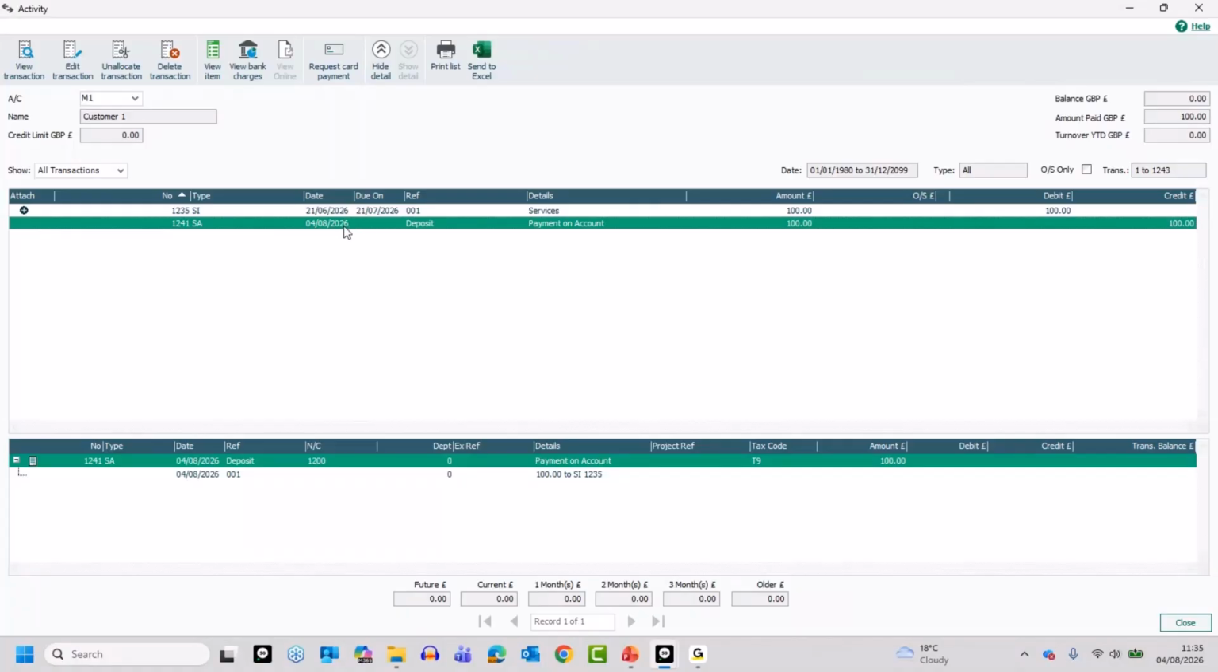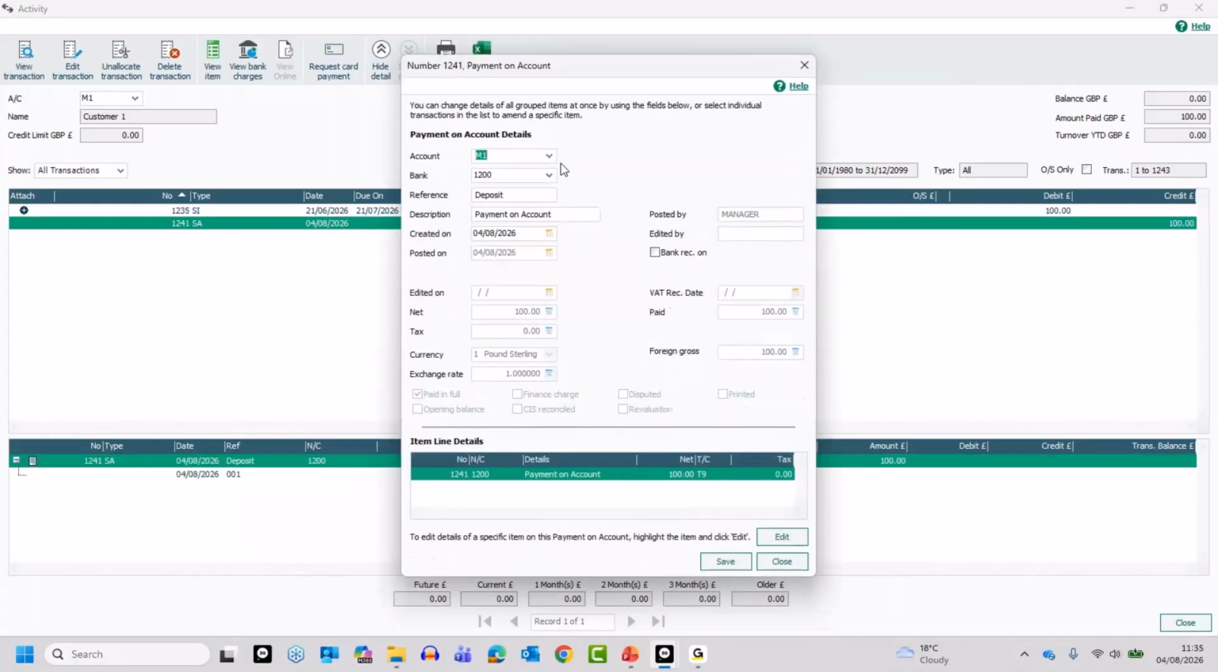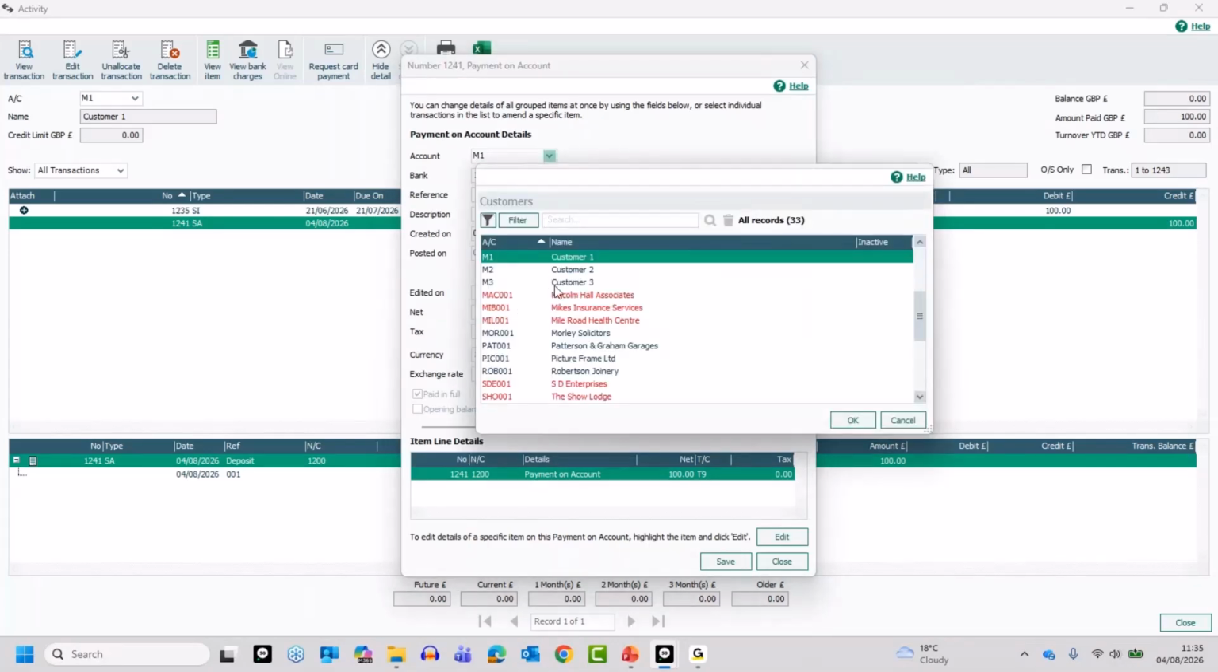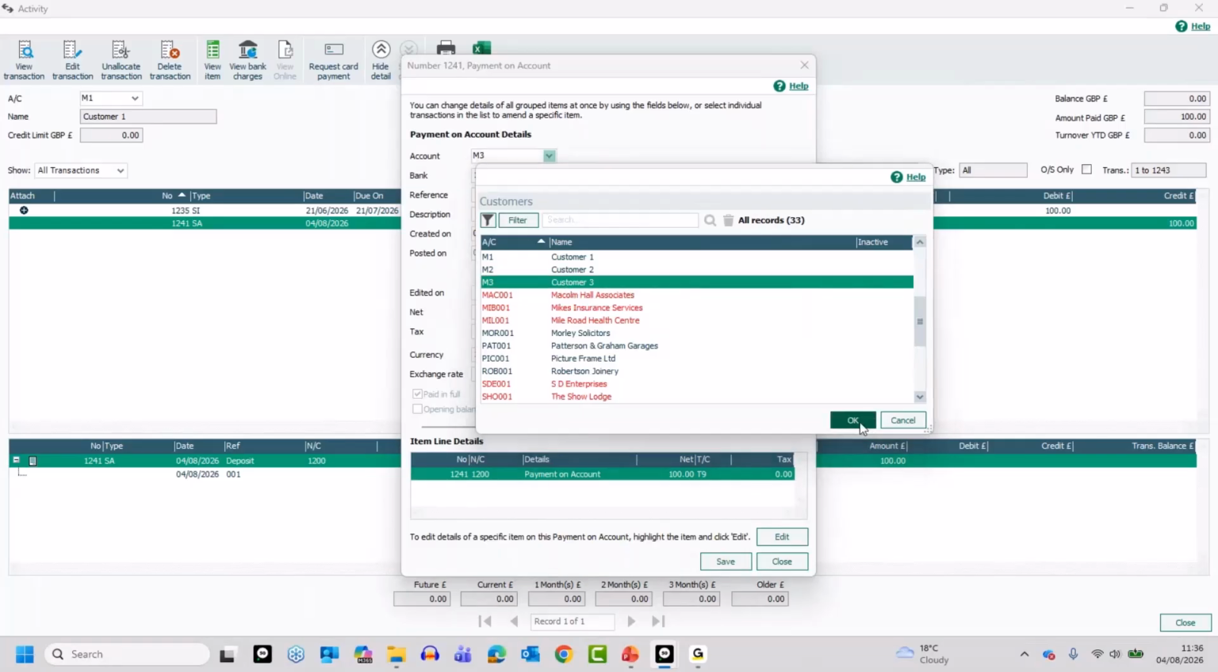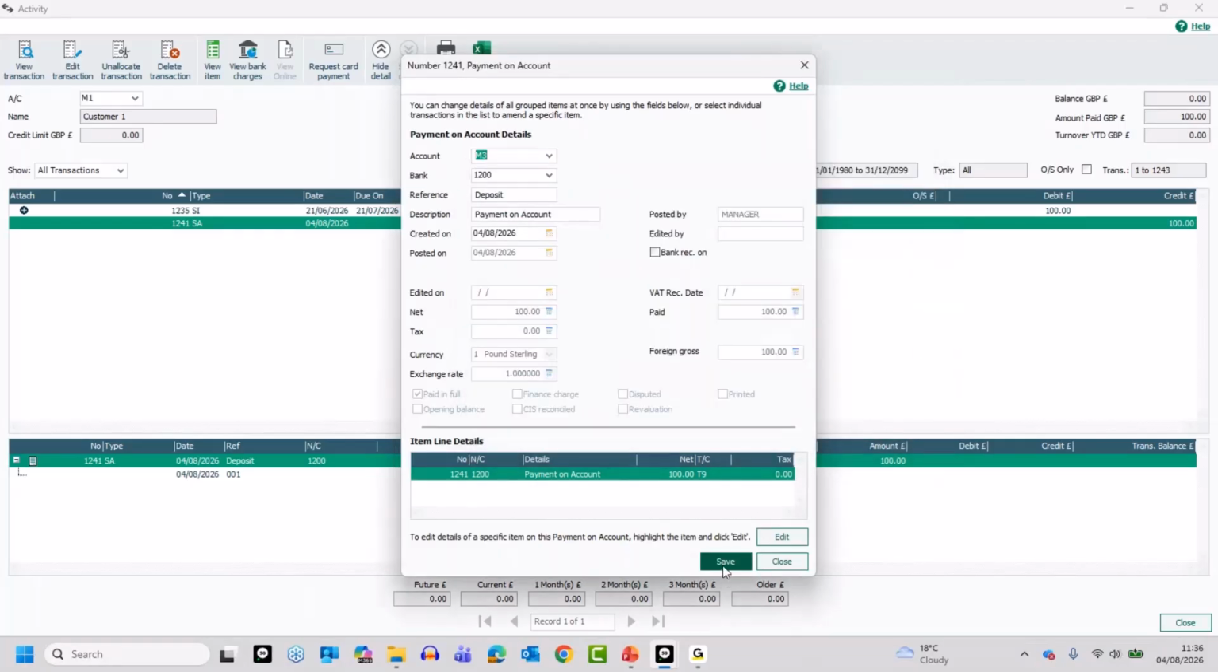Now I don't need to unallocate. It will do it automatically. If I just edit the transaction, this transaction, which is allocated against M1, I'm just going to allocate it against the M3 account. So if I just OK that, save the changes. Do you wish to post these changes? Yes, I do.